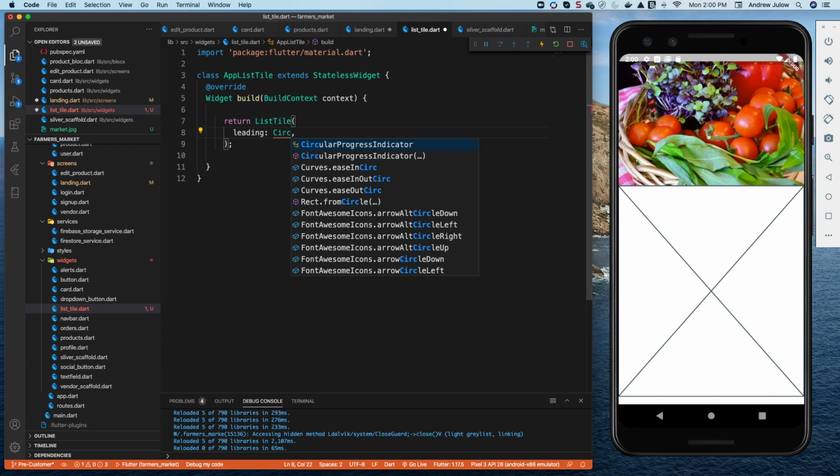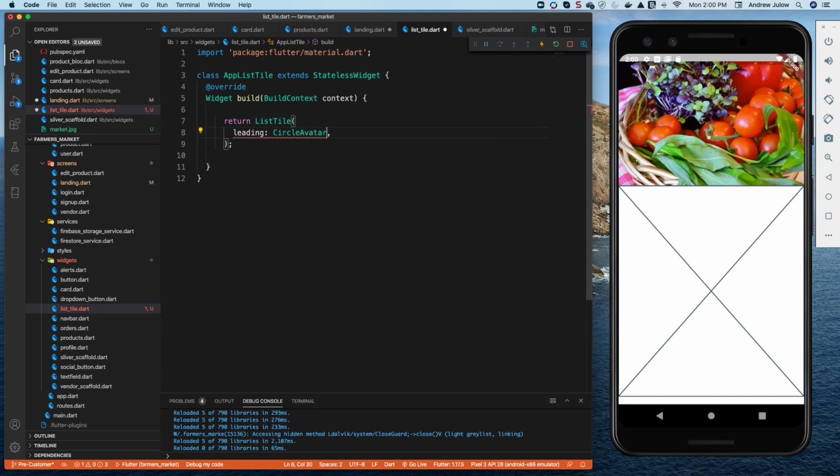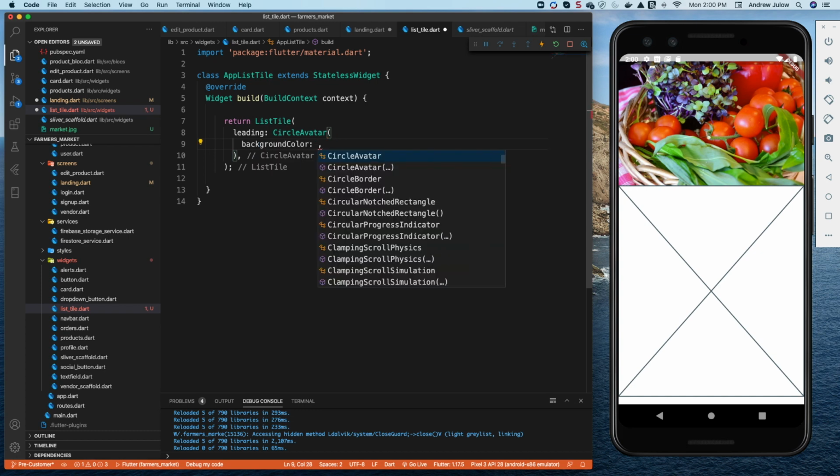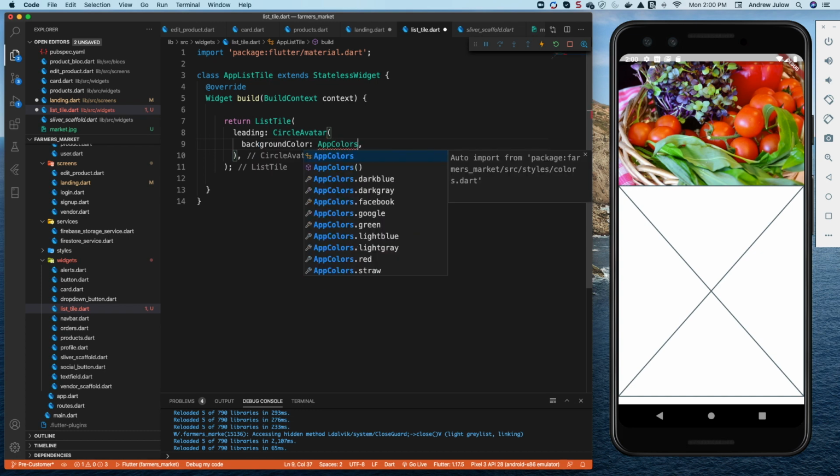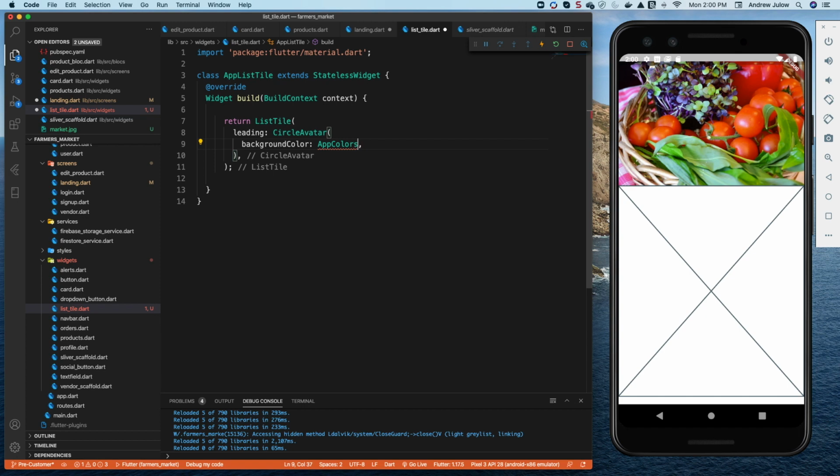So first of all, for the leading, I'm going to start with a circle avatar. And what we'll do for the avatar is we will put the month and the date inside of it. So I'm going to give it a background color of appcolors.lightblue. Let's bring that in. Light blue.